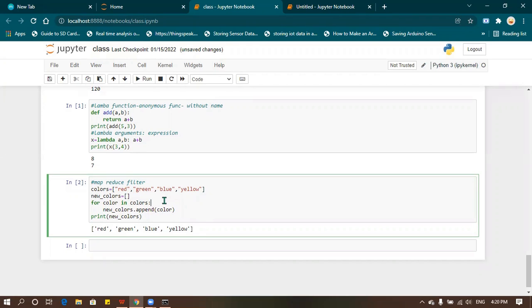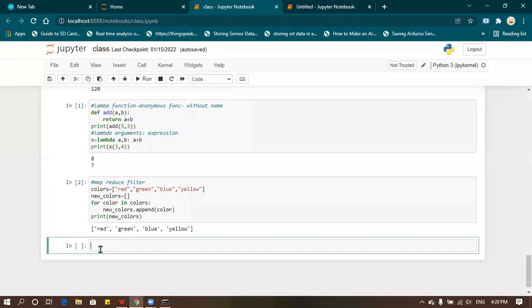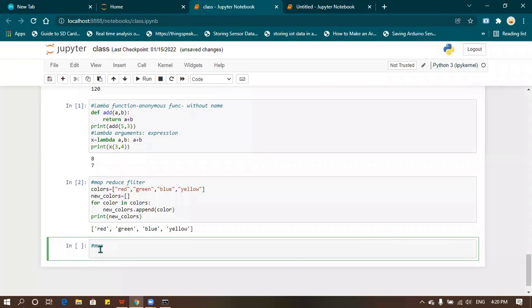Okay. So now we are going to see about the map. Are you able to understand the list here? Yes, ma'am. So let's see the map function. First one, we are going to see the map function. So the syntax for that is map, then any function which you are going to map with the values. Okay, function, comma, iterables.